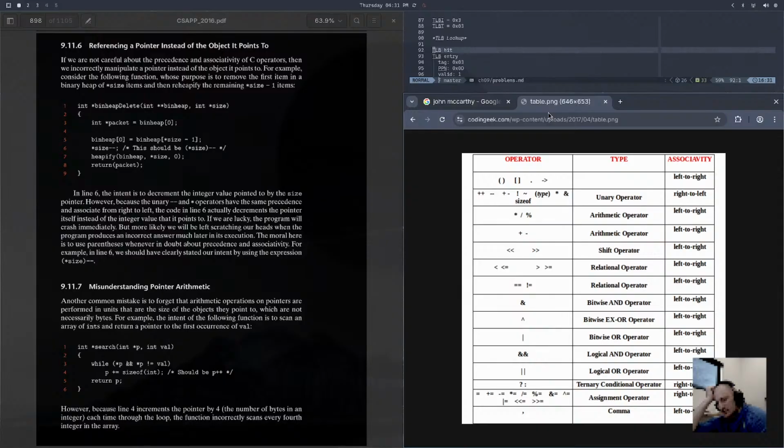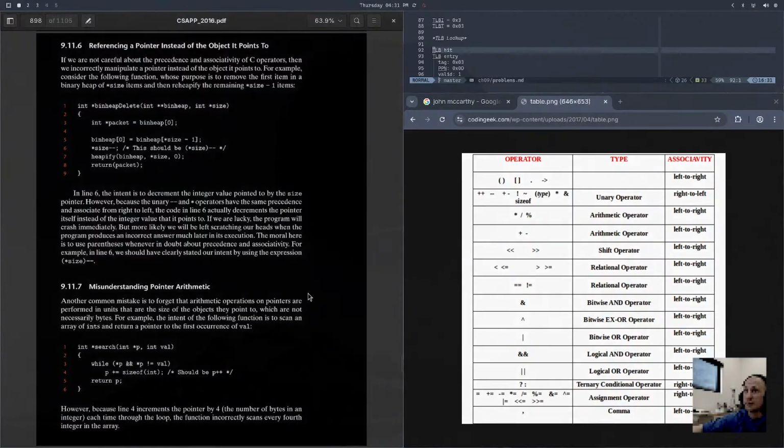The moral here is to use parentheses whenever in doubt about precedence and associativity. For example, in line 6, we should have clearly stated our intent by using the expression star size inside of parentheses, minus minus.